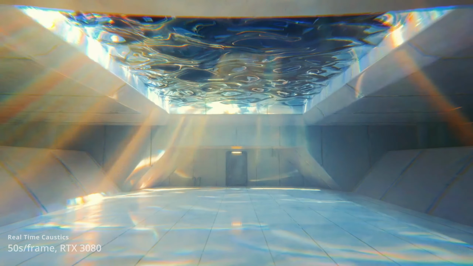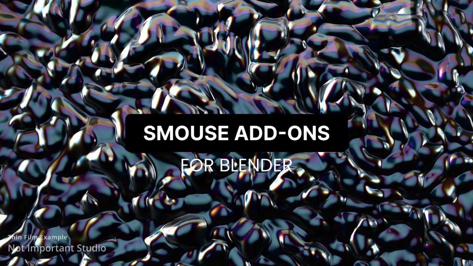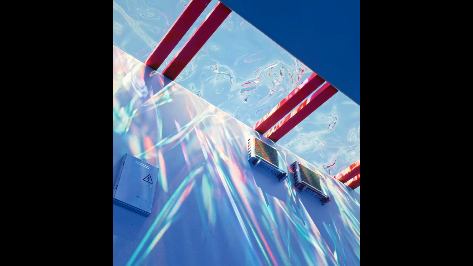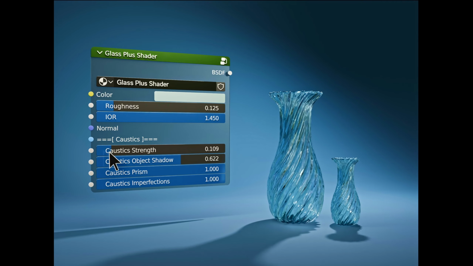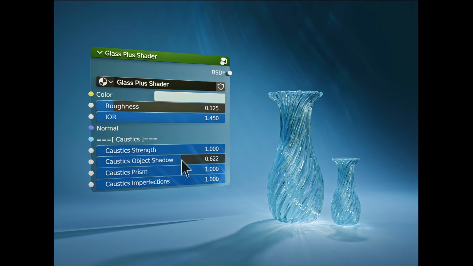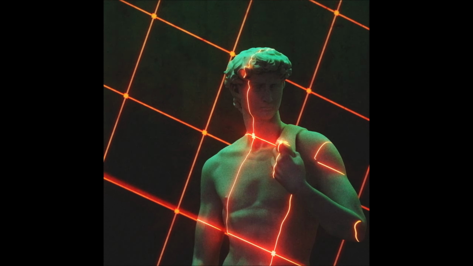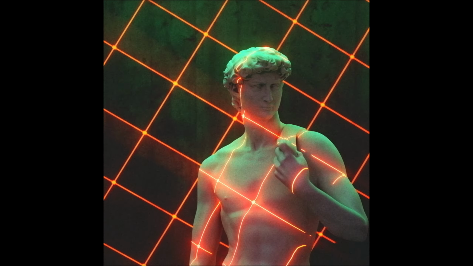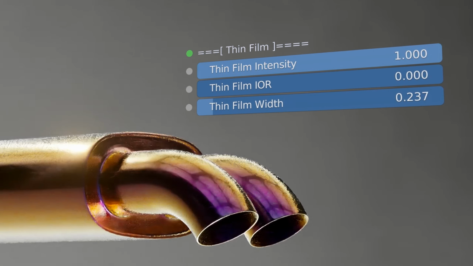We're kicking off a brand new series dedicated to unlocking the power of SMOUSE add-ons for Blender. We're talking about bringing industry standard shaders and lighting effects, the kind previously only accessible in high-end commercial software, directly into your favorite open source platform. Kodi, aka SMOUSE, is bringing these tools into Blender as commercial add-ons and assets. And as a lighting enthusiast, I'm eager to explore how these add-ons can empower artists and streamline workflows.